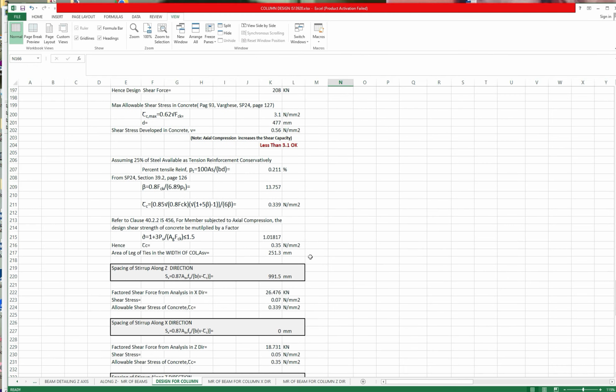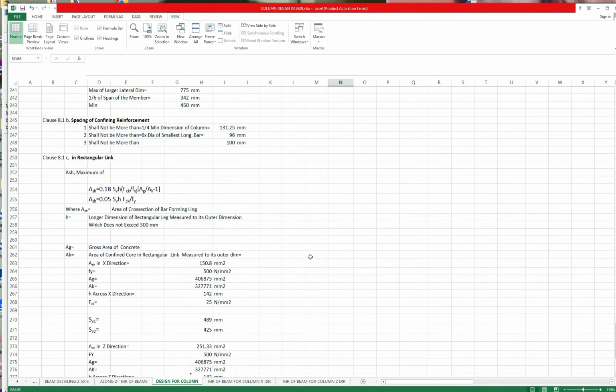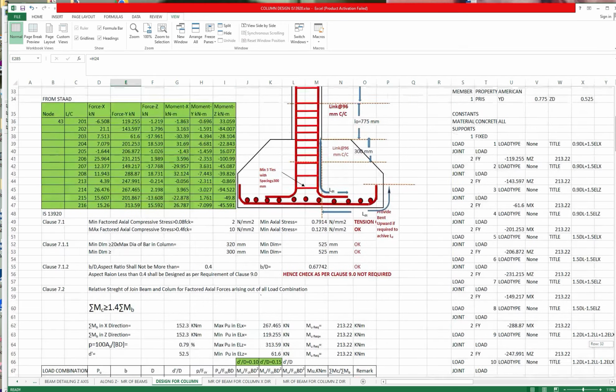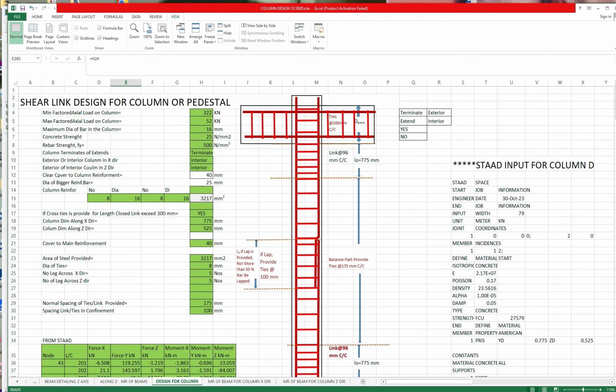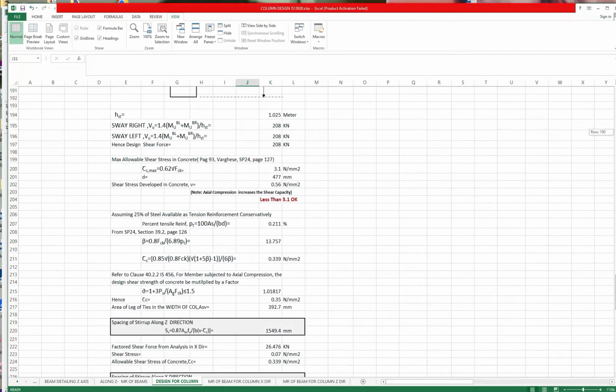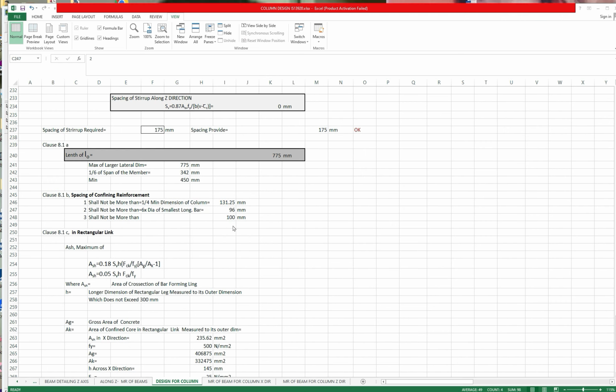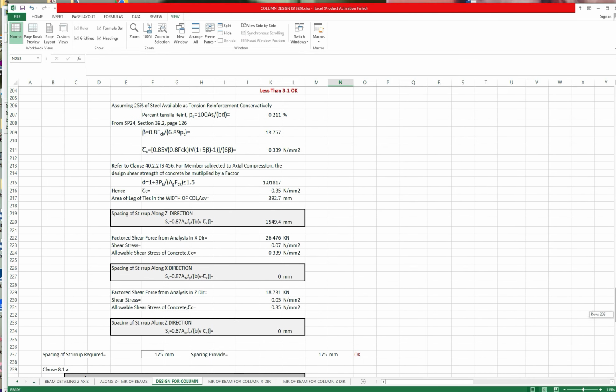Now these are the checks as per the codal formula. For 8 mm ties we have to provide 96 mm spacing. If you want, we can actually increase the diameter of the link bar. So if you increase the diameter of the ties to 10, let's see what happens. It still remains the same. So this is the part which is governing: the spacing of the confinement shall not be more than 6 times the diameter of the smallest bar. 6 into 16 is 96 mm. So we cannot provide more than 96 mm.